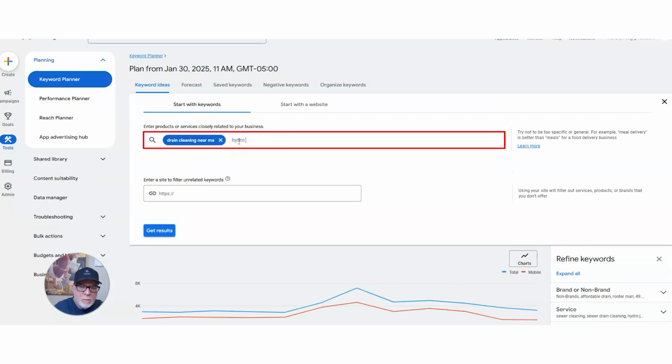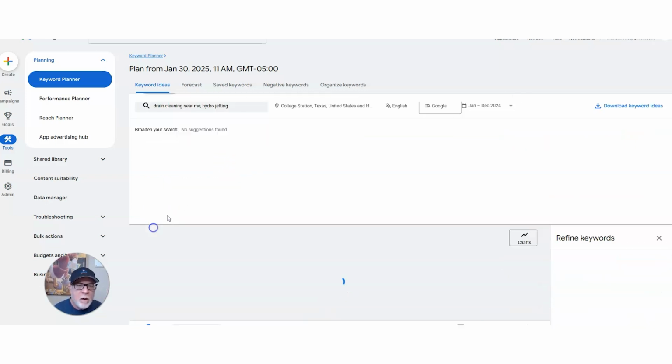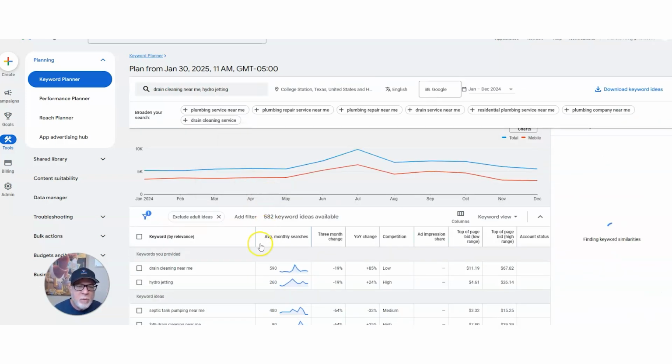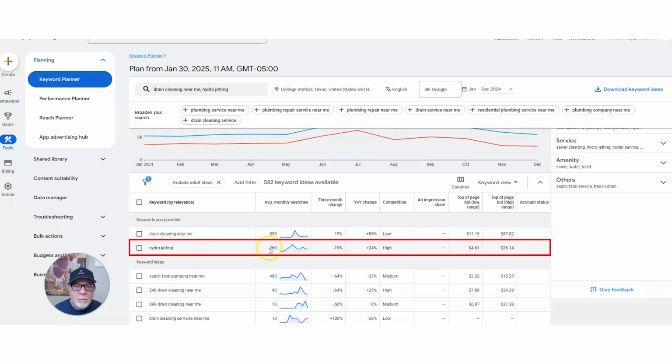Another one. And I think you can go pretty broad on this one because there's not going to be a lot of search volume. Hydrojetting. Let's see if there's much search volume for that. Hydrojetting is something that you do when you really have a big plumbing problem, and that usually is indicative that you've got an expensive potential job there.